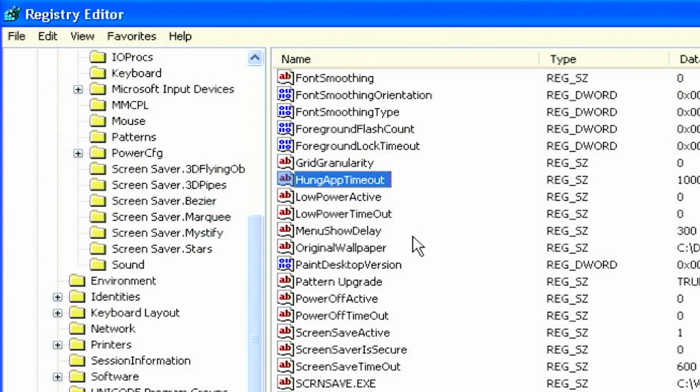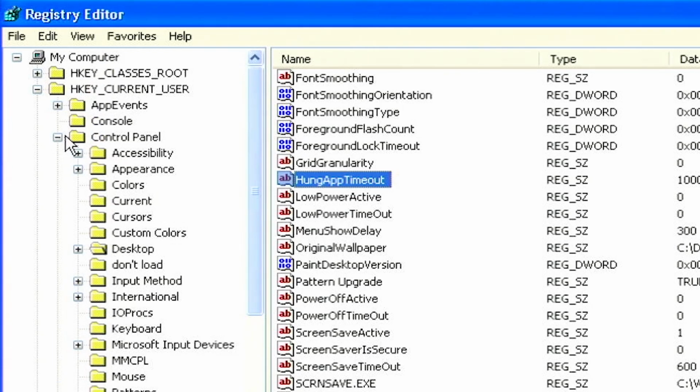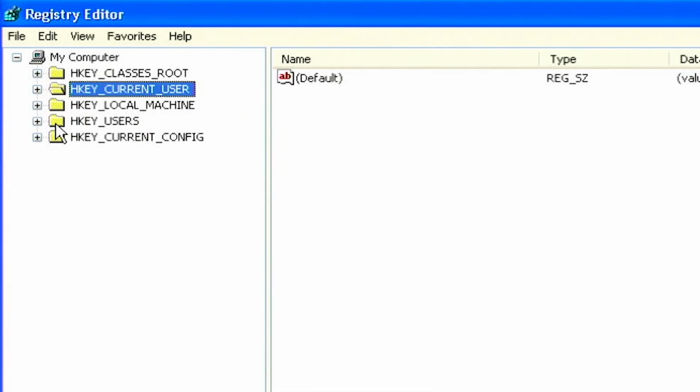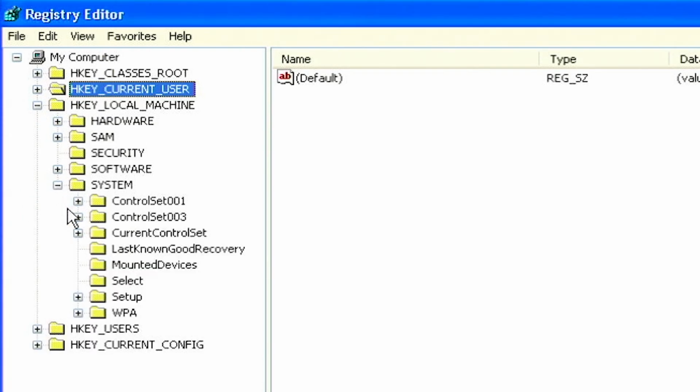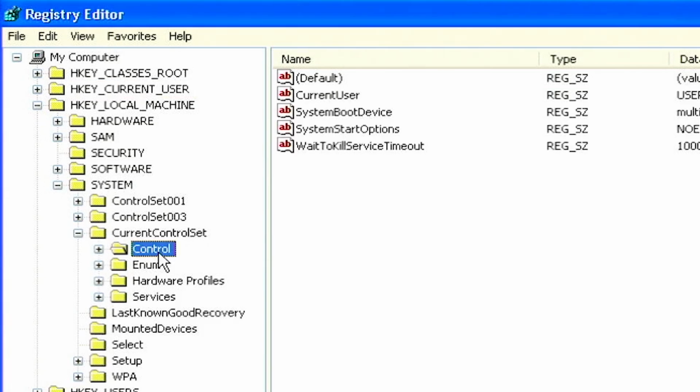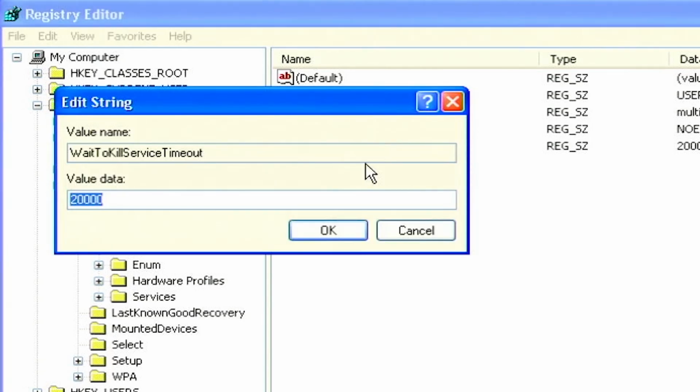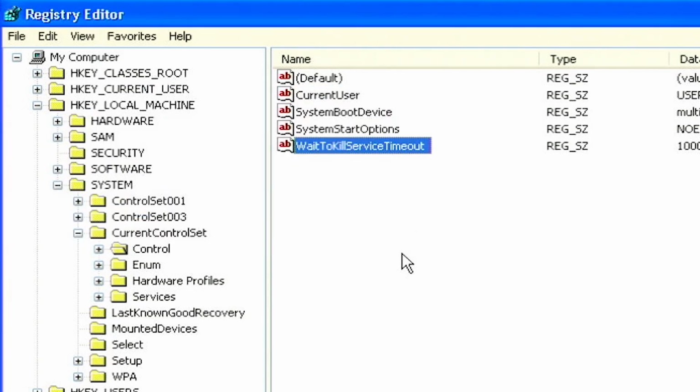The second part of this tip will decrease the amount of time Windows XP will wait before shutting down active services after receiving a shutdown command. The key is located in HKEY_LOCAL_MACHINE, System, CurrentControlSet, Control. Highlight the value WaitToKillServiceTimeout and change the value to 1000. This should help to considerably speed up the amount of time Windows XP takes to shut itself down.